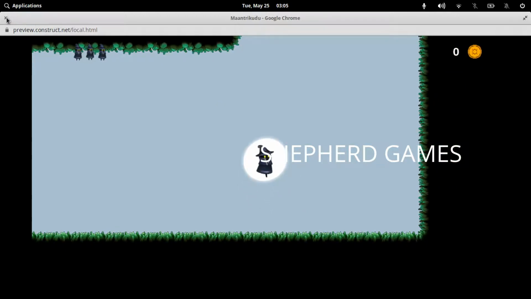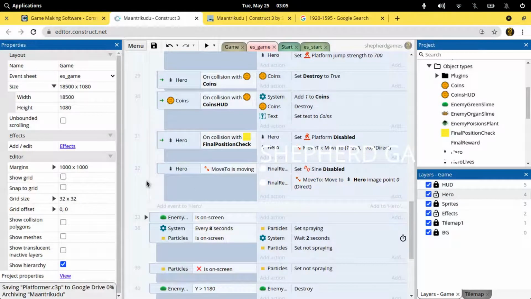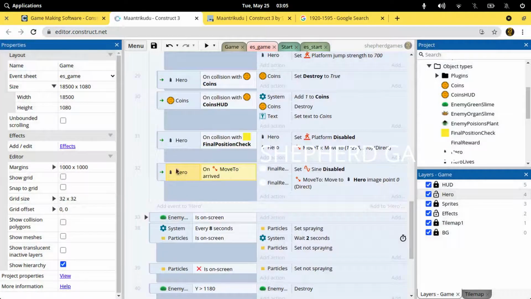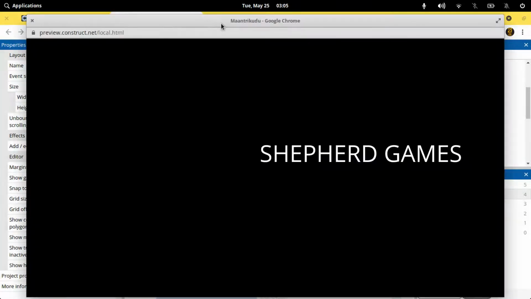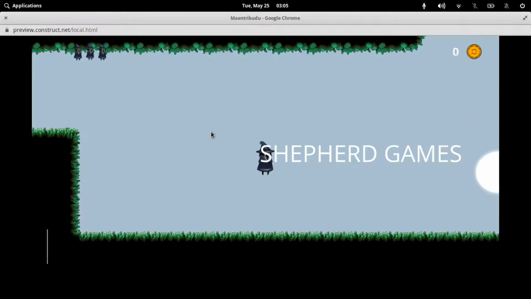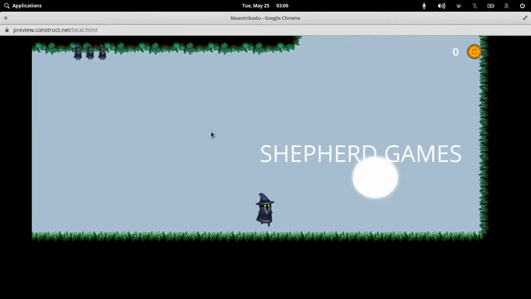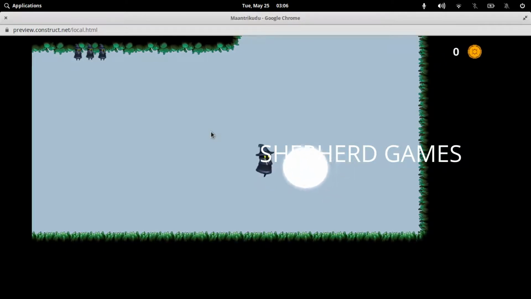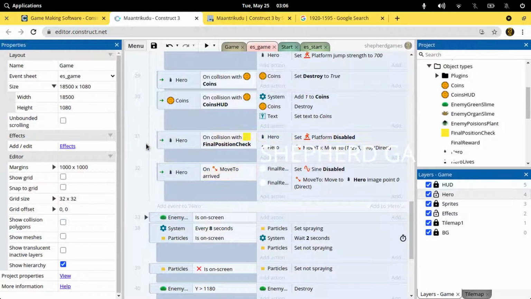I selected a wrong one. Okay, that is the issue. It should be on arrived. I have selected is moving. My mistake. Okay, here we can add a little music or something to make it, what you say, look more natural, but that's a thing for later.